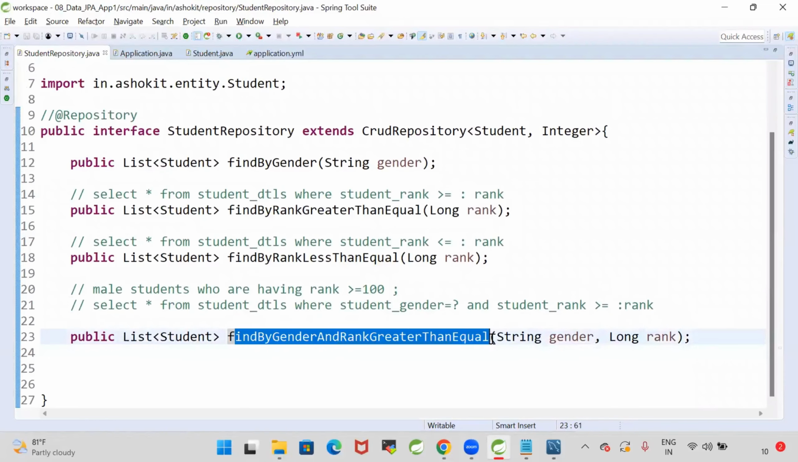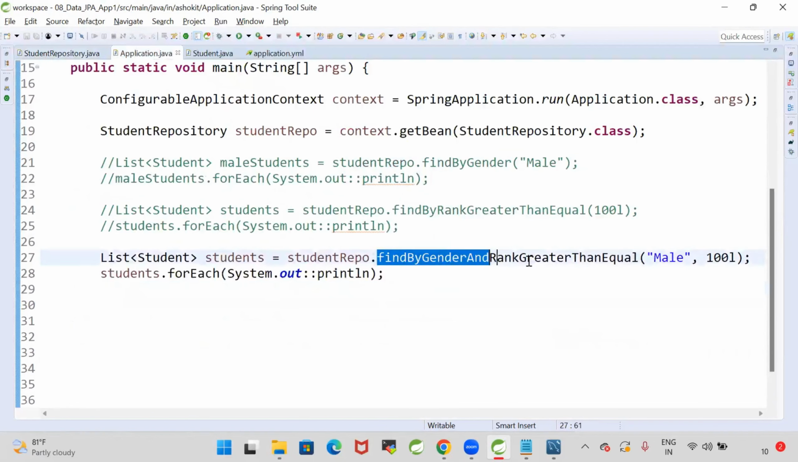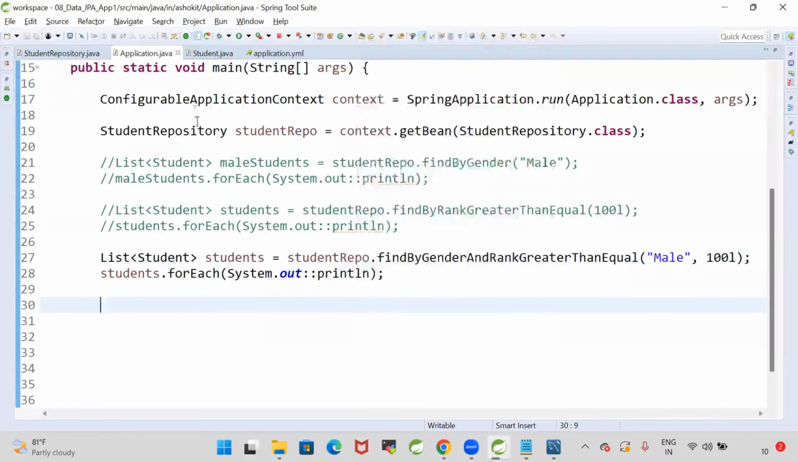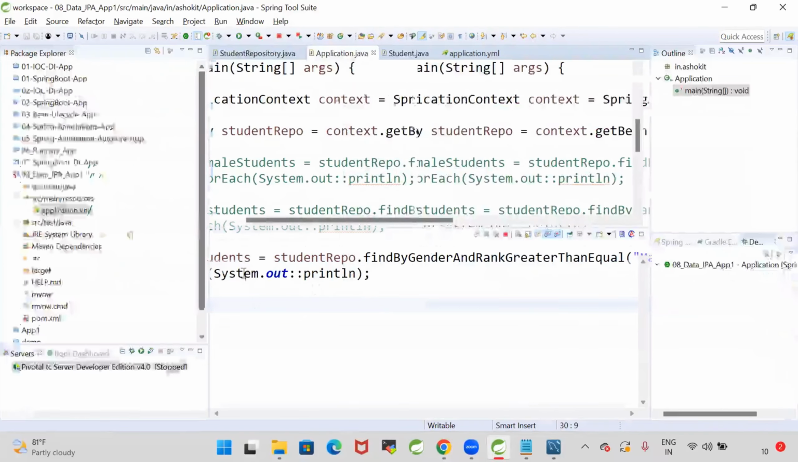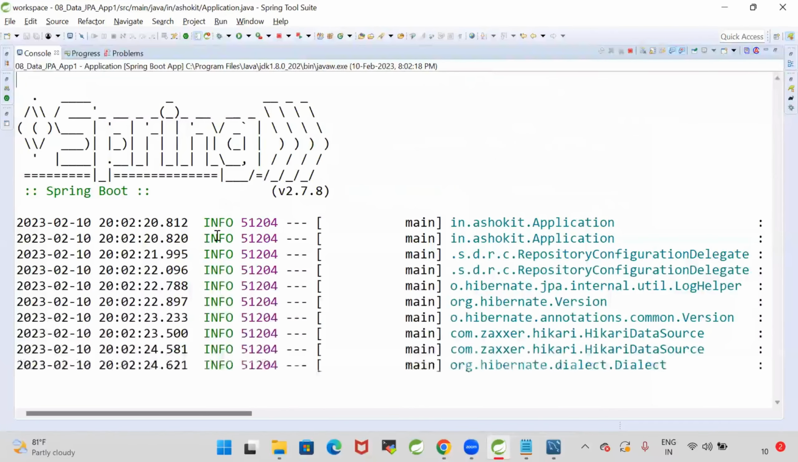So whenever we are writing the methods, we should be very careful. Find by is a fixed keyword. After that, the variable name of your entity. Find by gender. Okay. Now let's execute. Find by gender and rank greater than or equal given value. Right click, run as Spring Boot application.